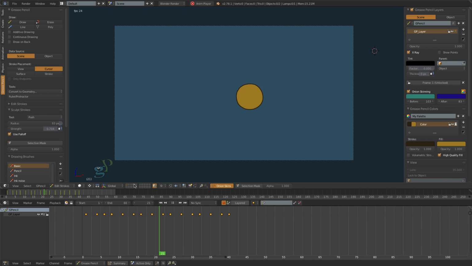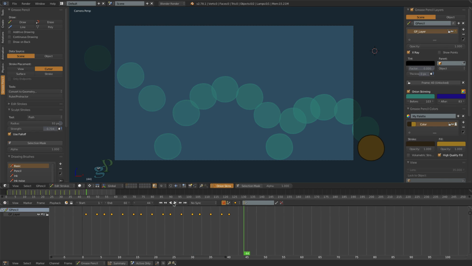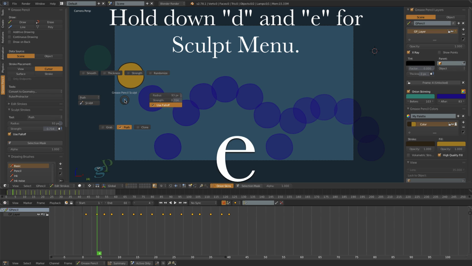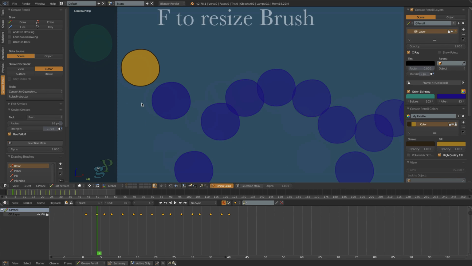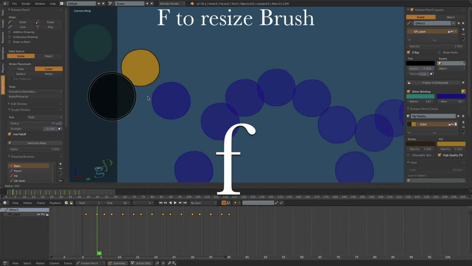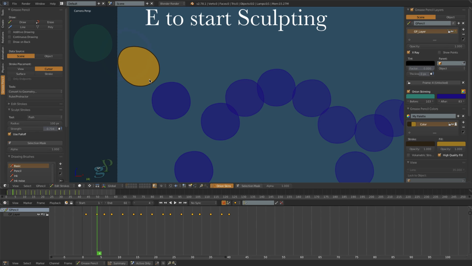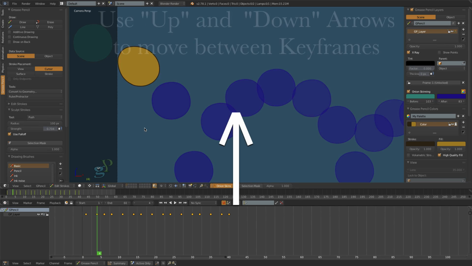Once we're content with the timing, we can start adjusting the shape. Press and hold the D and E keys simultaneously to open the Sculpt menu, then select the Push tool. Press F to adjust the size of the brush, then hold down the E key to begin sculpting an in-between frame. Make the ball appear elongated while maintaining its relative volume.